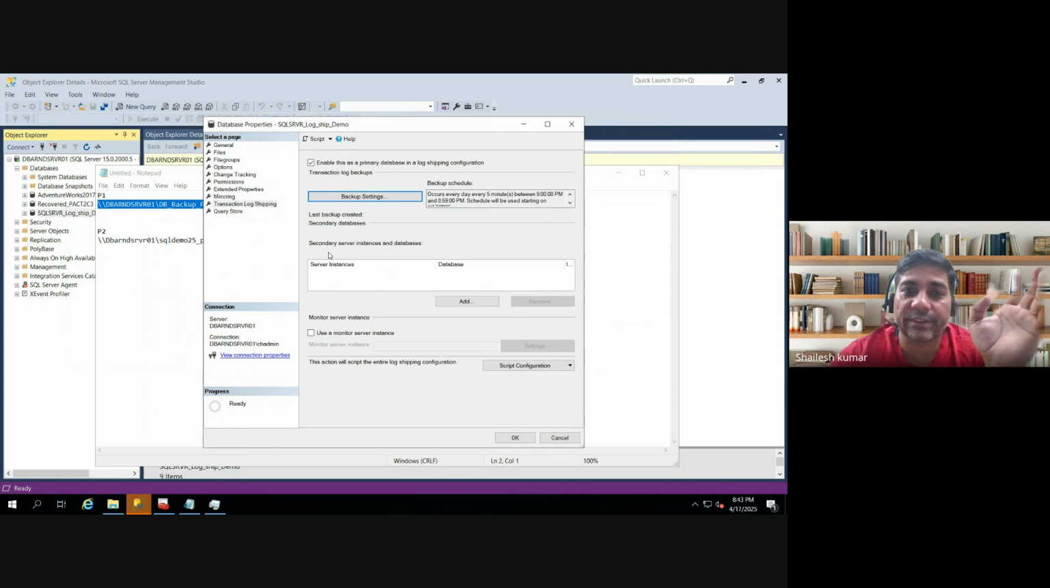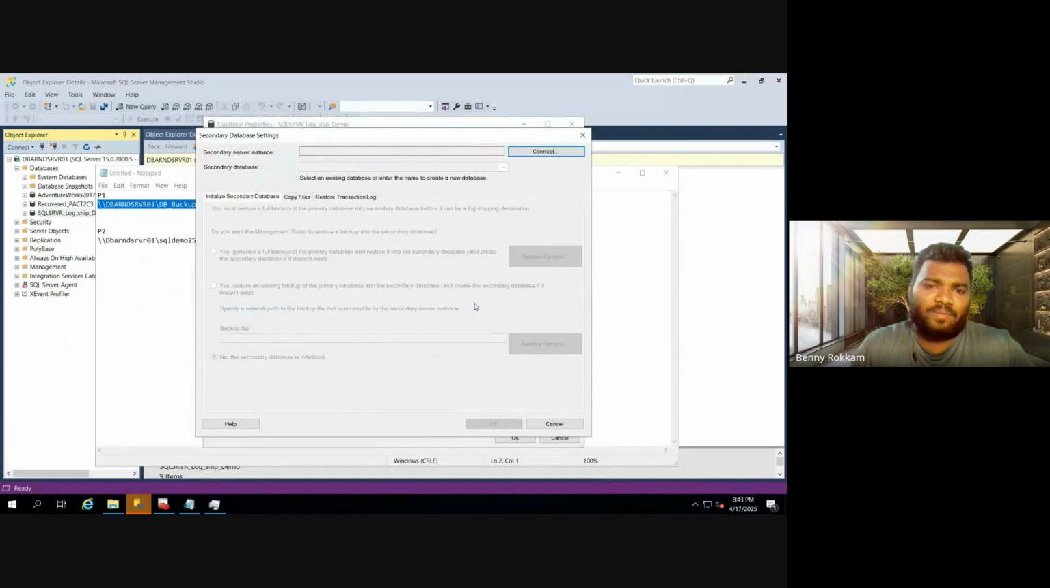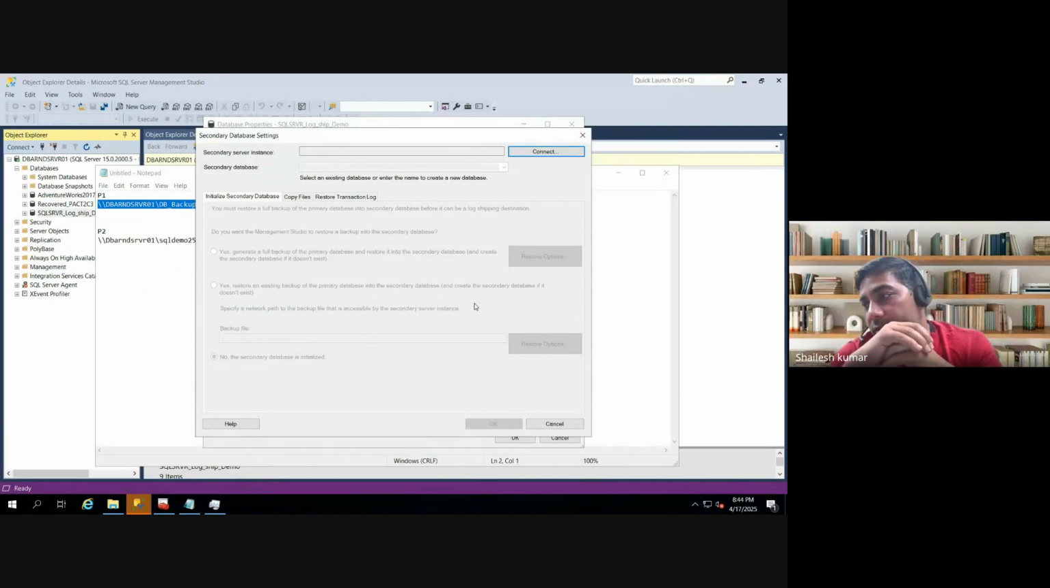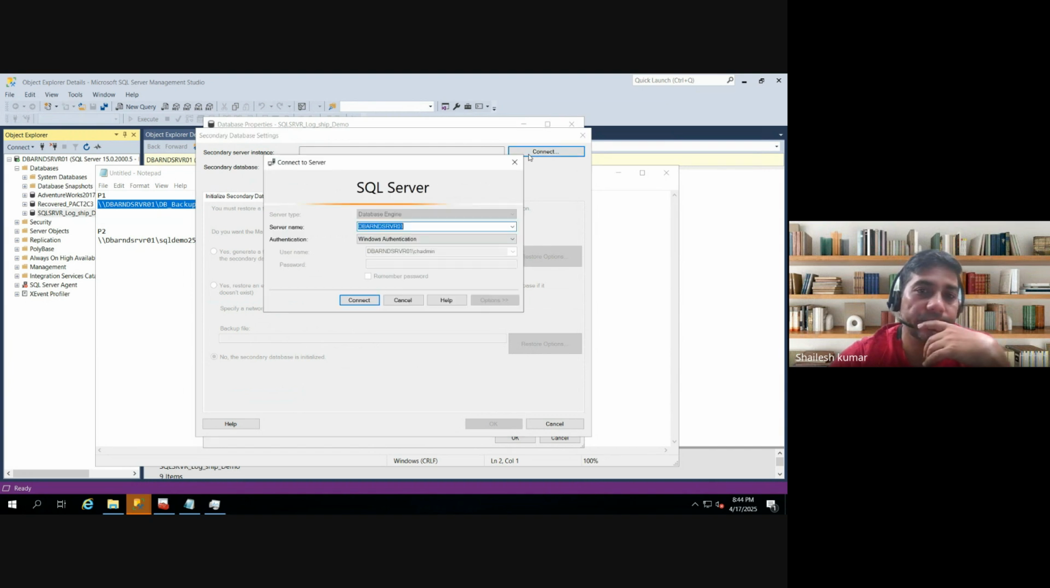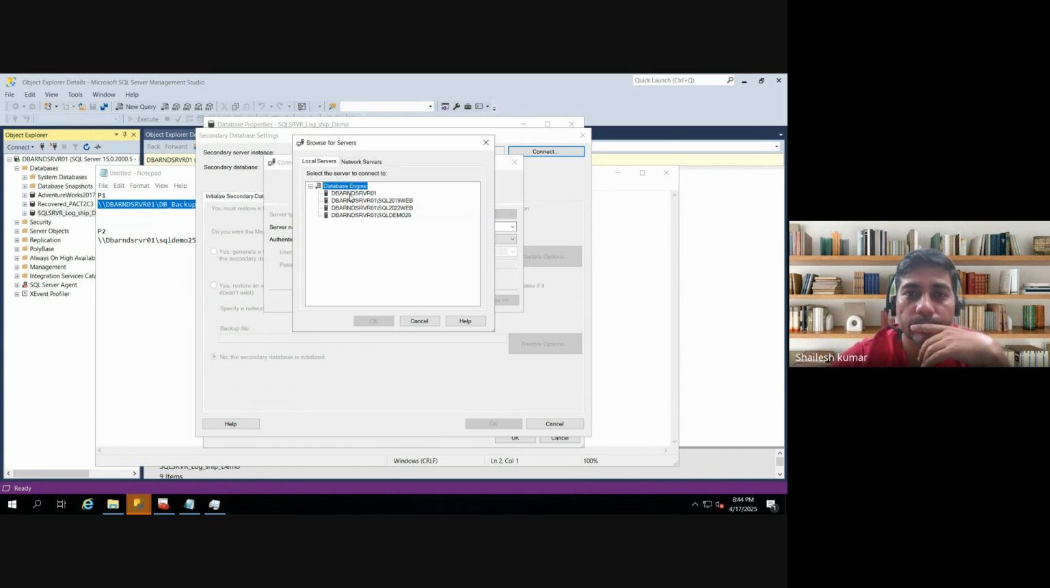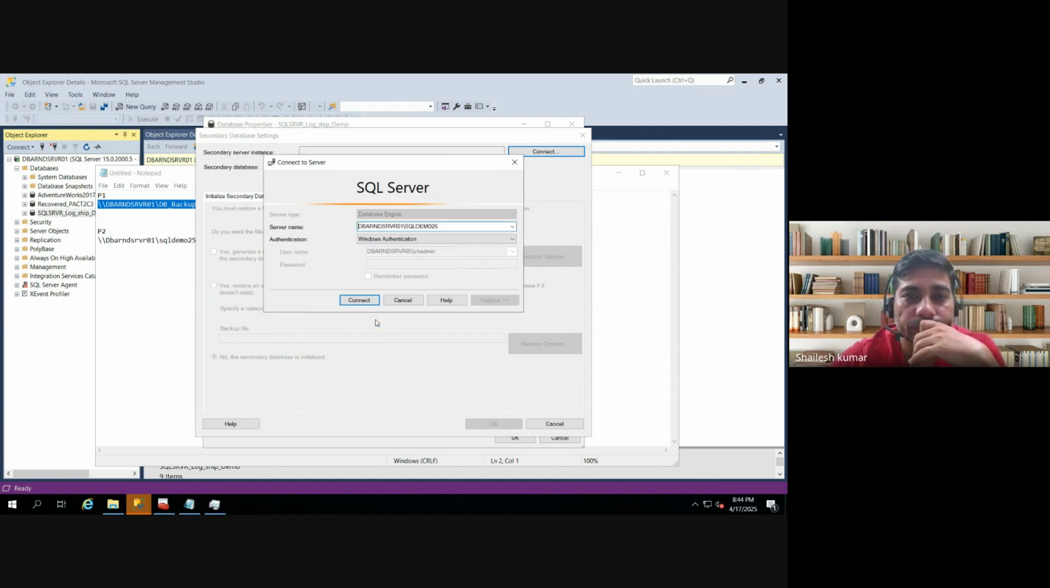Now coming to the secondary part, the secondary databases. We just have to add a secondary database. We can add multiple secondary databases as per our requirement, right? So here I have to add secondary databases. Choose. And this is running. We'll check later.